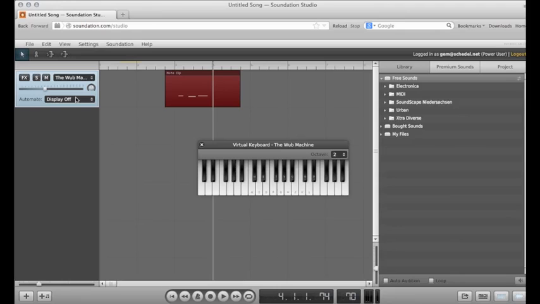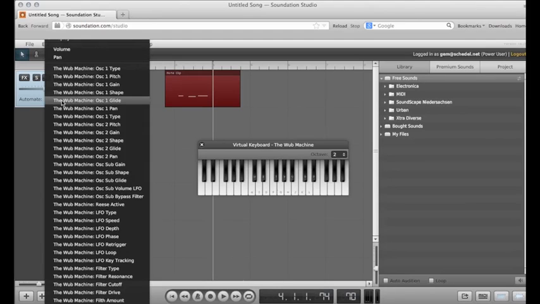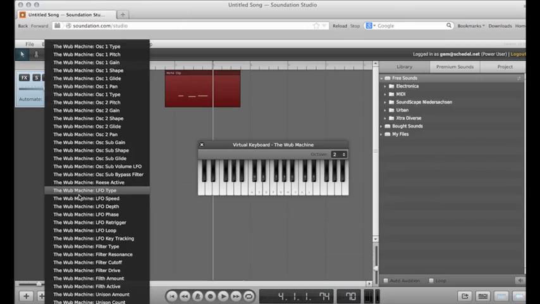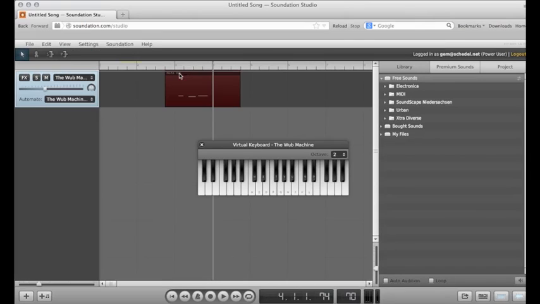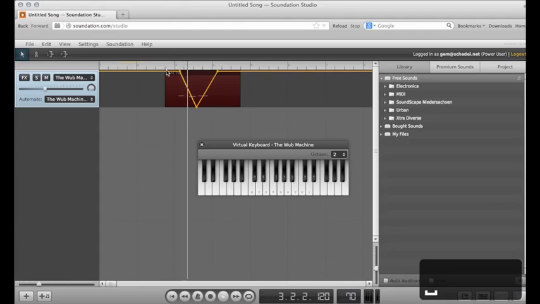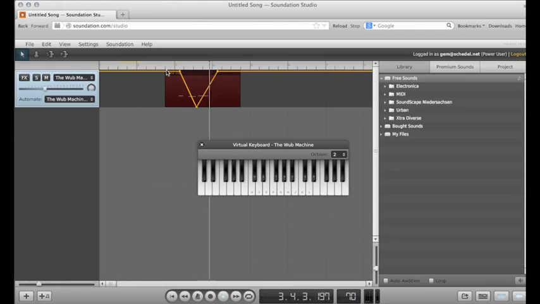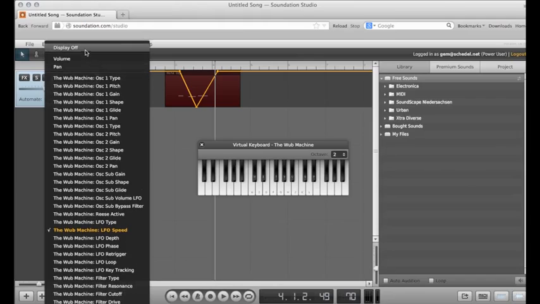And I can actually automate this parameter by going to the Automate menu and selecting the parameter I want to manipulate. I was just working with the LFO speed, so I pick that. A line appears, and then I can manipulate it over time. When you're done with your automation, turn it off.